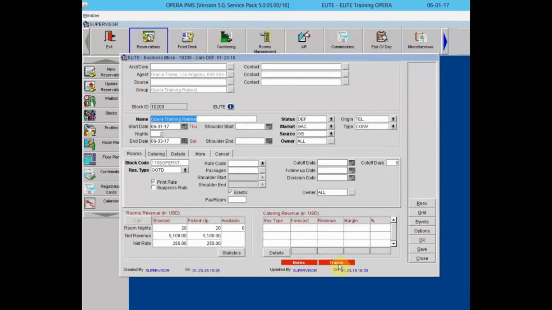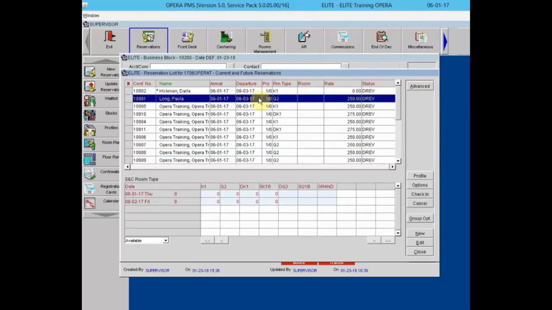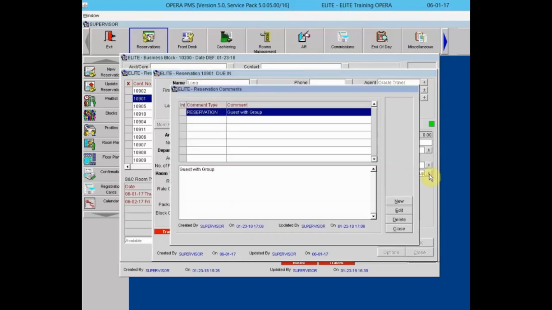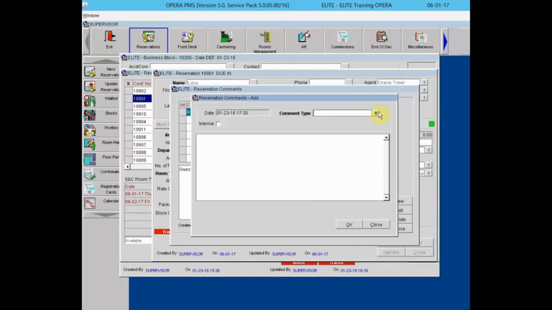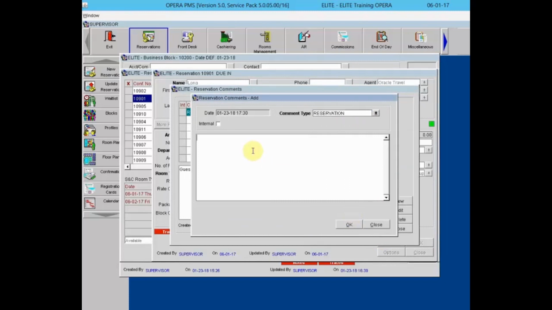Okay. So now if I wanted to add a comment, I'm going to go back to the reservation button. Shows me all my reservations here. So I'm going to add a comment to one of my reservations that is not the posting master. I'm going to highlight it. I'm going to click on edit. I'm going to go and add a comment. So I'm going to go to comments. We're going to do a reservation comment. Guest gets amenity at check-in. Click on OK. We're going to close.